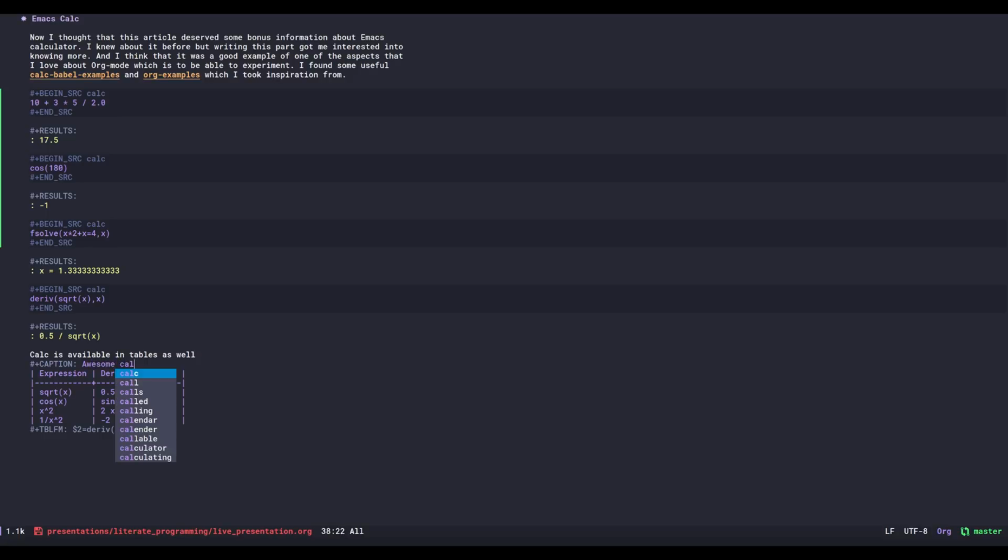Also calc. I think I saw some comments somewhere that the Emacs calc is really a poor man's Mathematica. Probably that's a more accurate description rather than that it's the Emacs equivalent to Windows calculator.